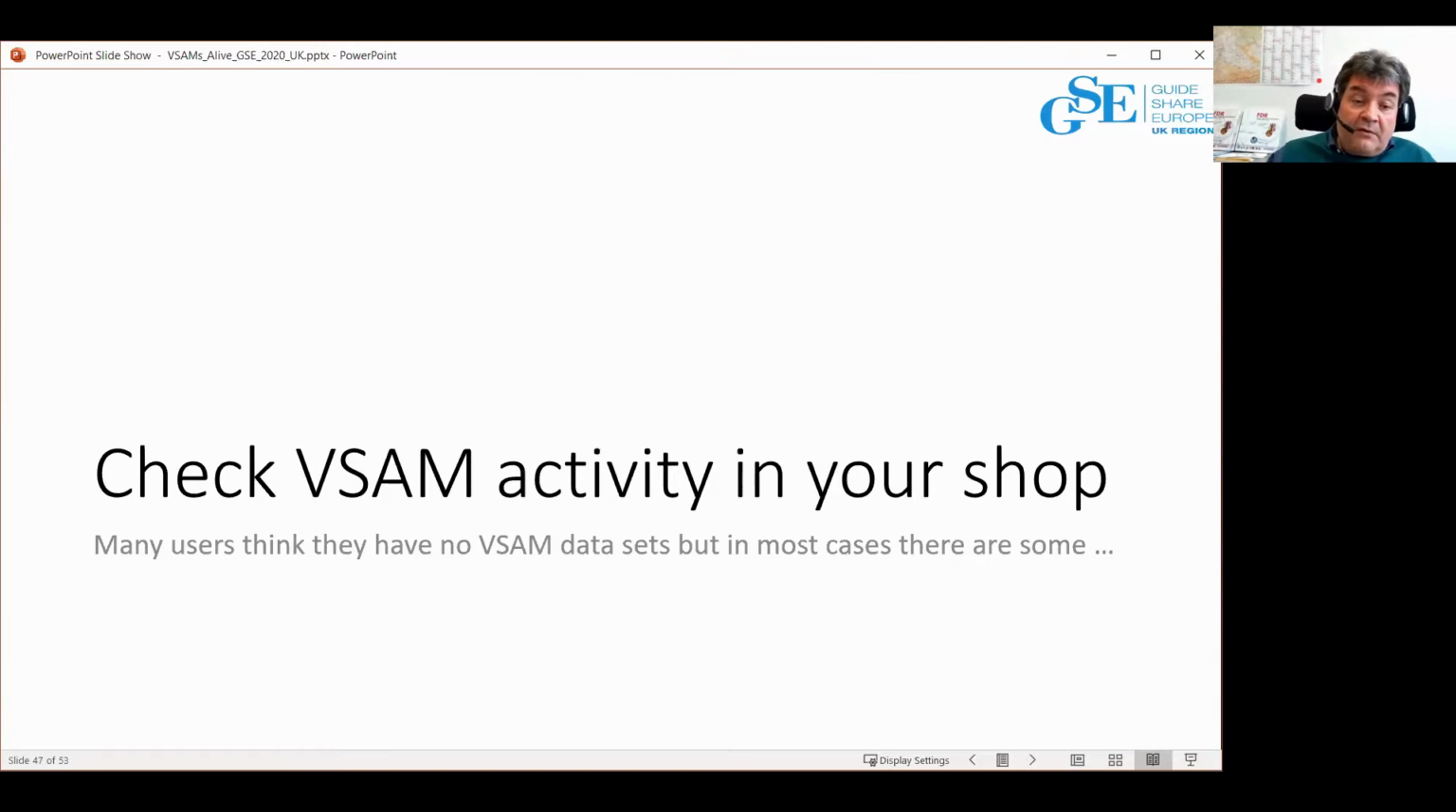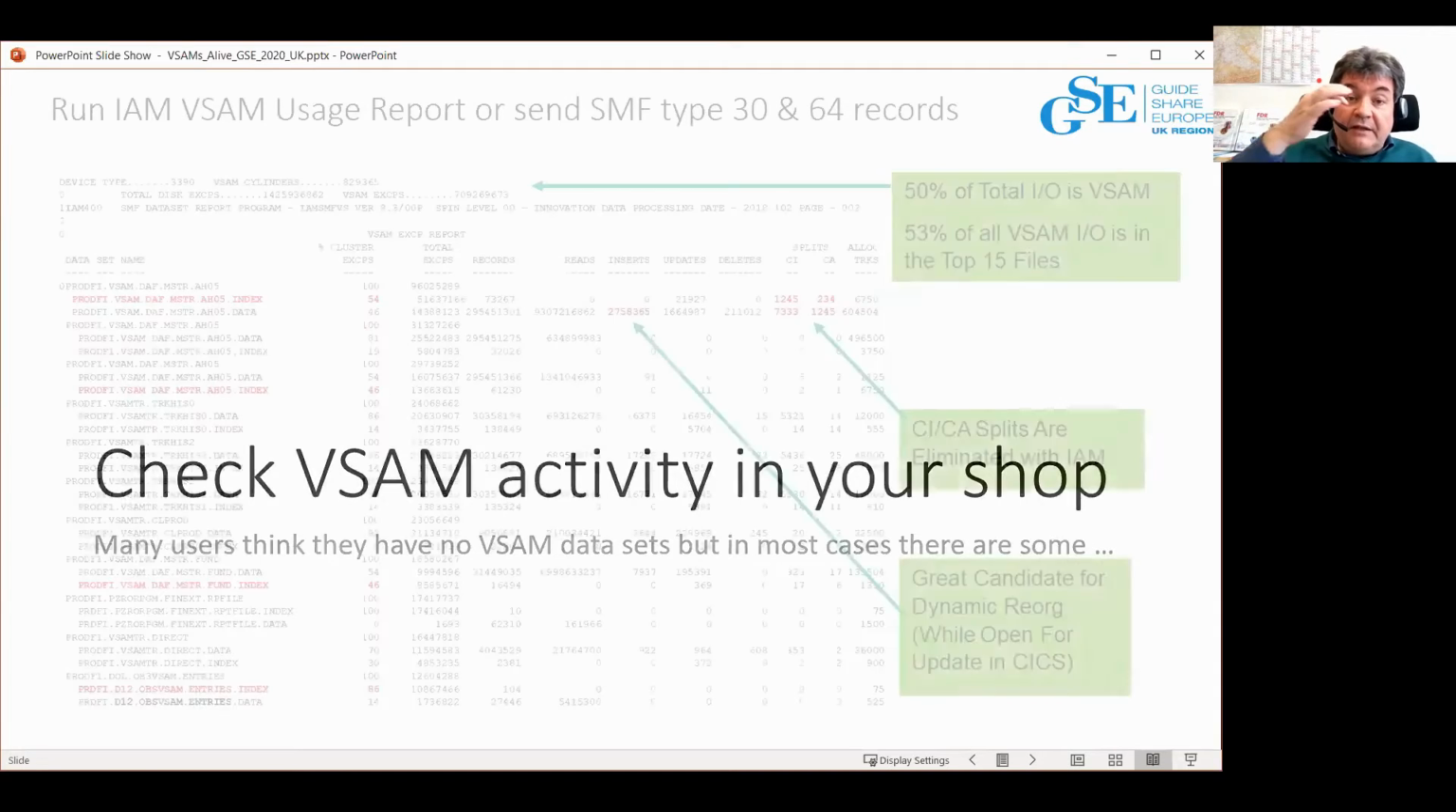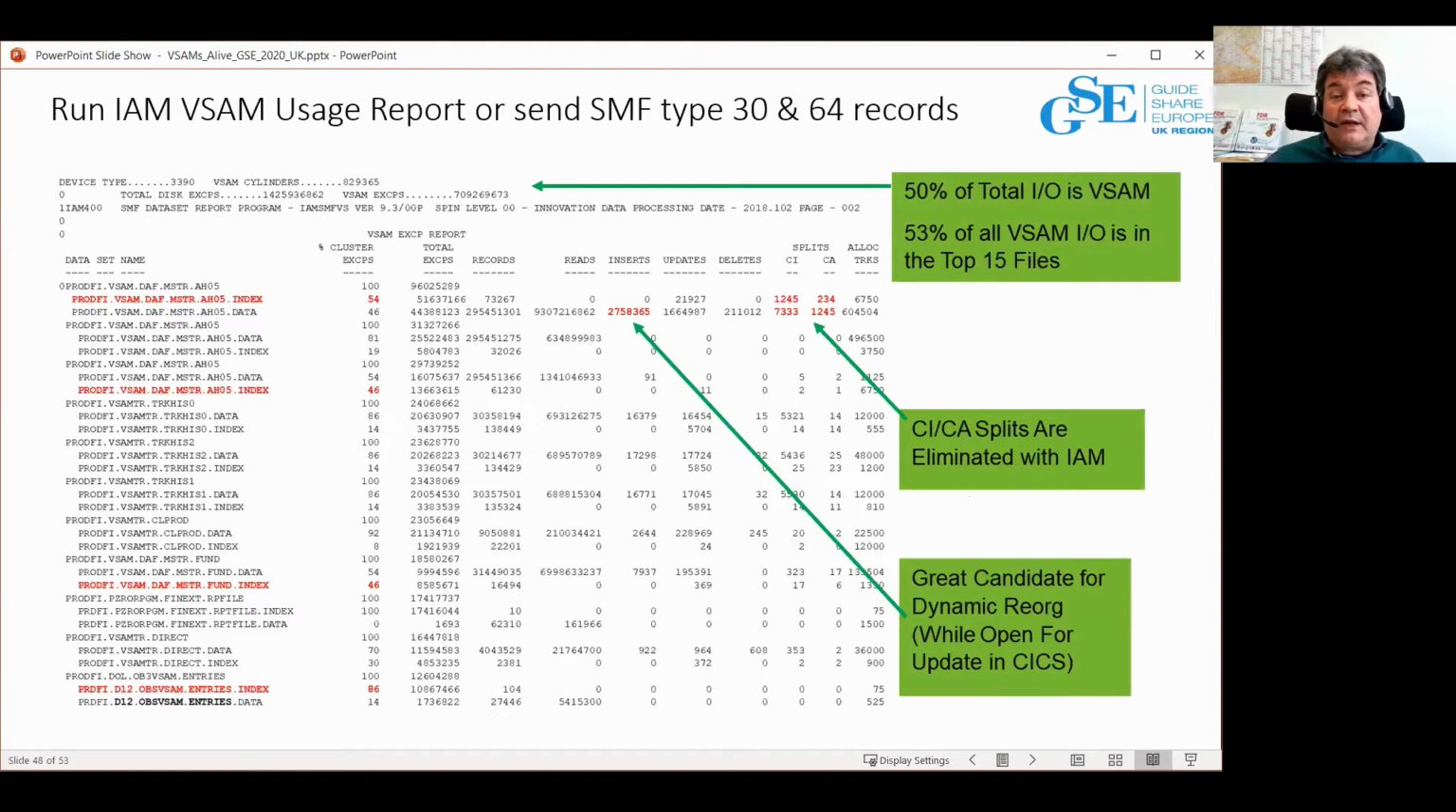So do you have some VSAM datasets in your shop that are still used, and how much are they used? We have a little report that you can run on your site that just reads SMF records. It's type 6, type 30 and type 64. The type 30 is job activity and type 64 is VSAM statistics. And with this little web report, we can check how many VSAM datasets you still have in use and how they are used, how many IOs occur in what dataset.